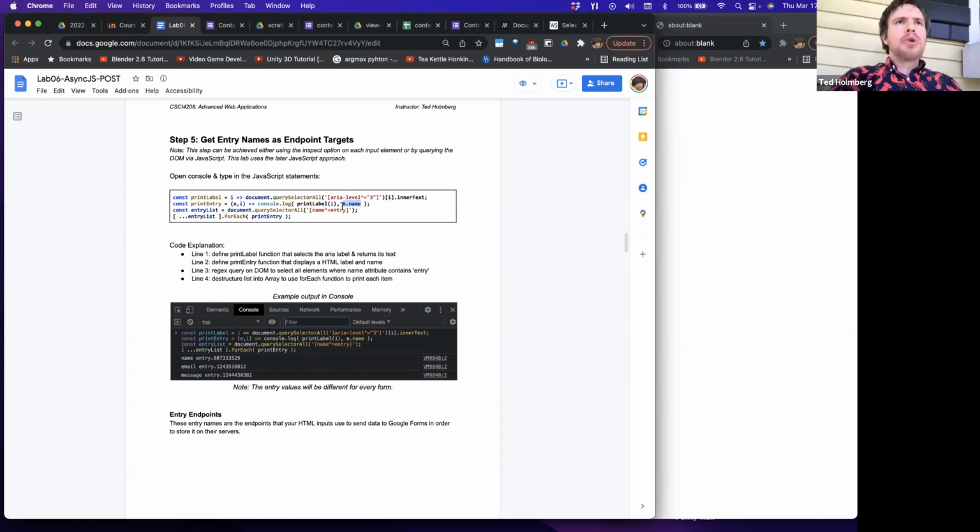So the name will be used effectively like an ID on the server side. That's going to be the distinguishing factor between ID and name. An HTML element can have both, and they can be two different values. You can have an ID that has one value, and you could have a name as another value.